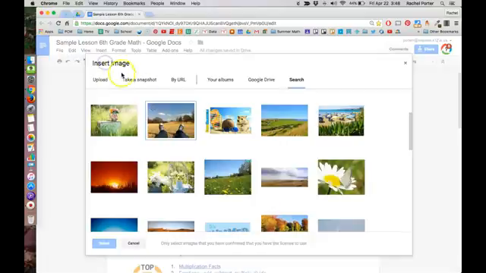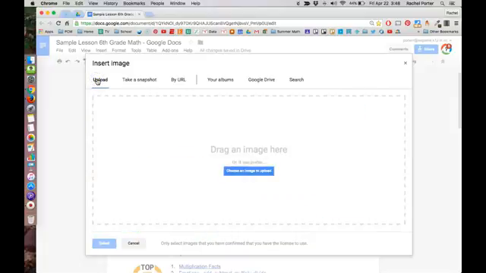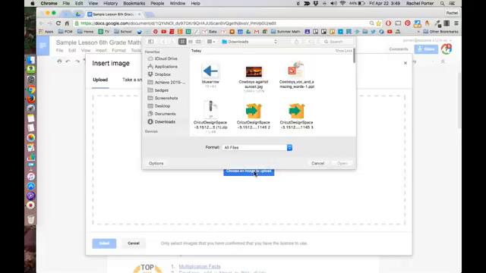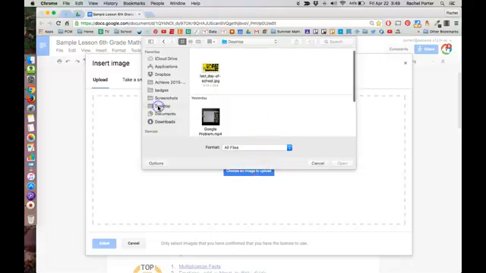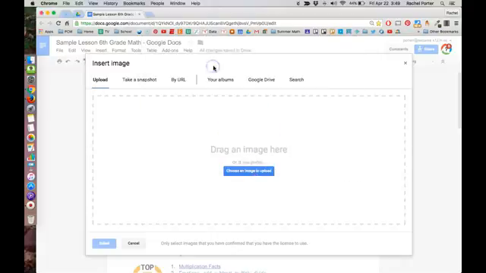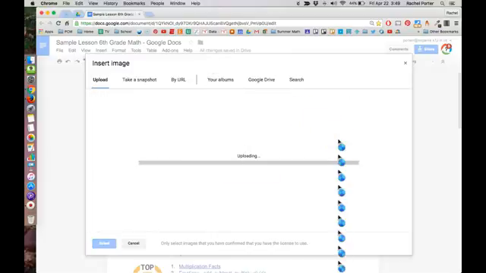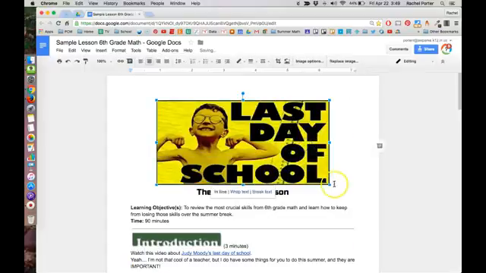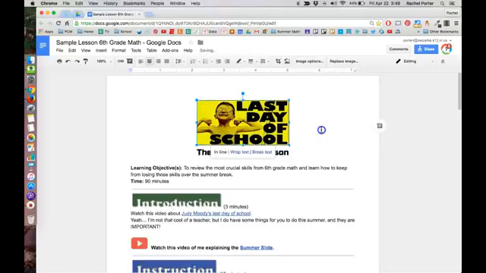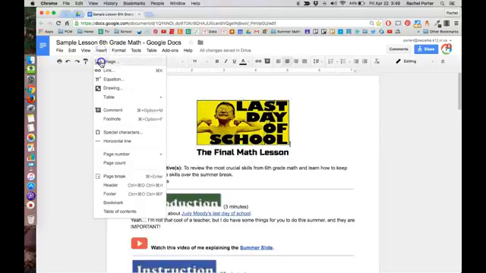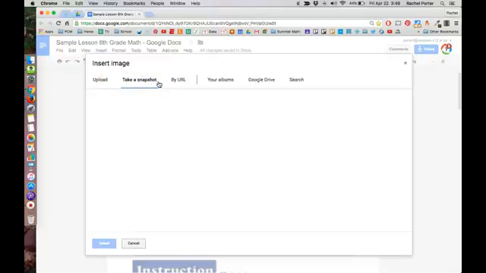Insert, image. This time I'm going to go to upload. Let's say that I do have an image saved on my computer that I want to use. I'm going to go to the upload. You can drag it into this window from your computer, or I can click to choose my image. I have it on my desktop. Double clicked it there, and then I can do the same sort of things to make it the way I want it to be. So those other options all work in essentially the same way.